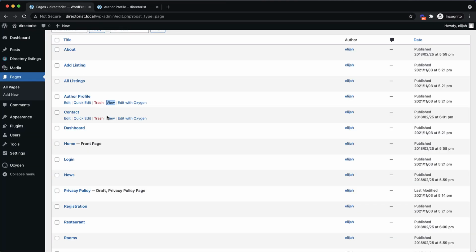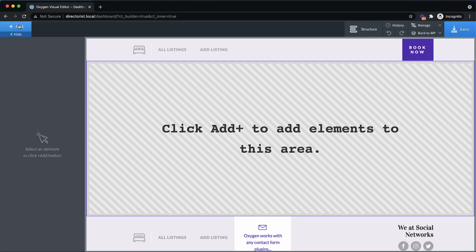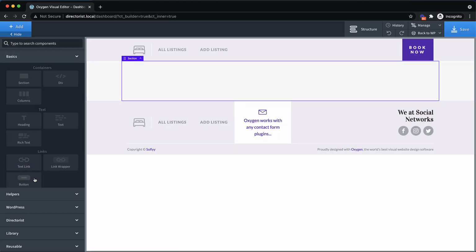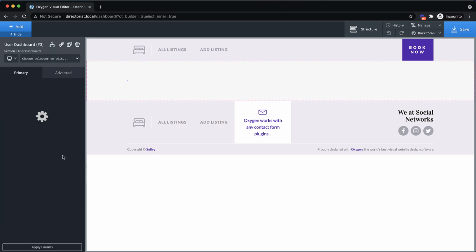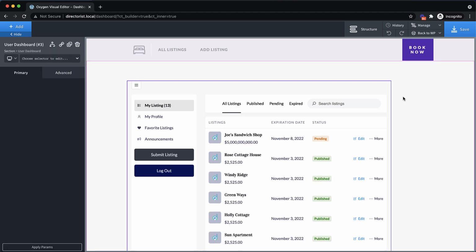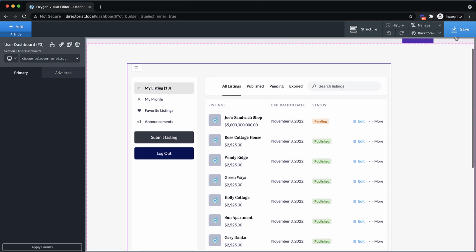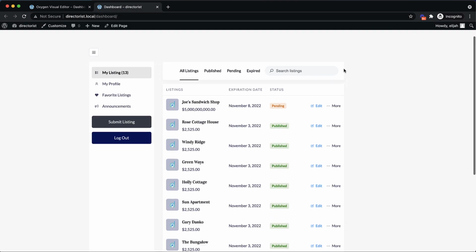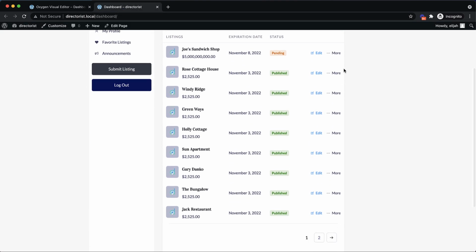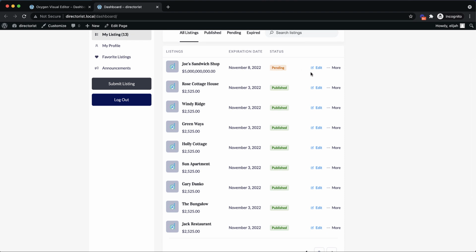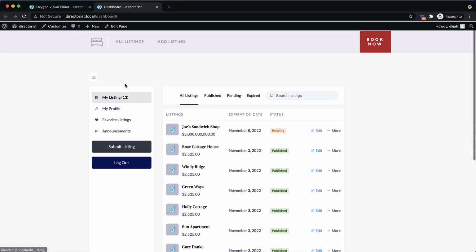So let's go to dashboard and let's edit that with Oxygen, because I think that's going to be the primary way that users would interact with this and manage their settings. So let's add a section and then add a Directorist element called user dashboard. Now, this is where users can go to manage all of their settings. So let's go back to the WordPress front end and take a look. And this is a pretty solid dashboard, and it shows all of my listings, their status. I can edit them. I can also delete them. I can submit more listings and I can log out.